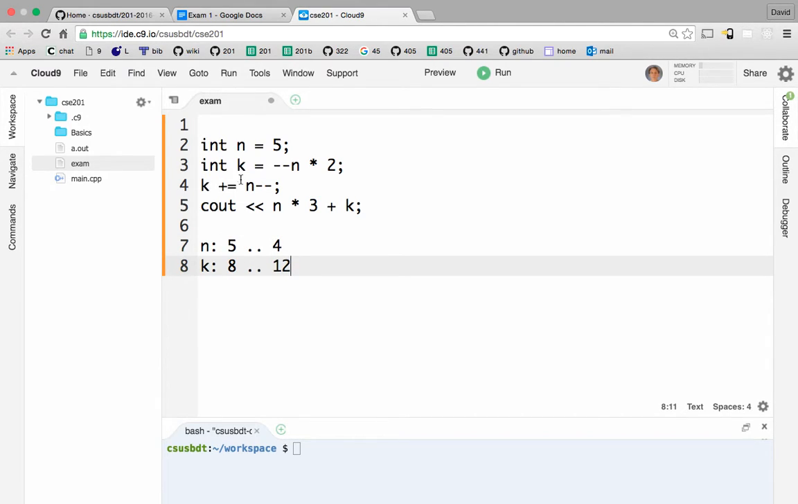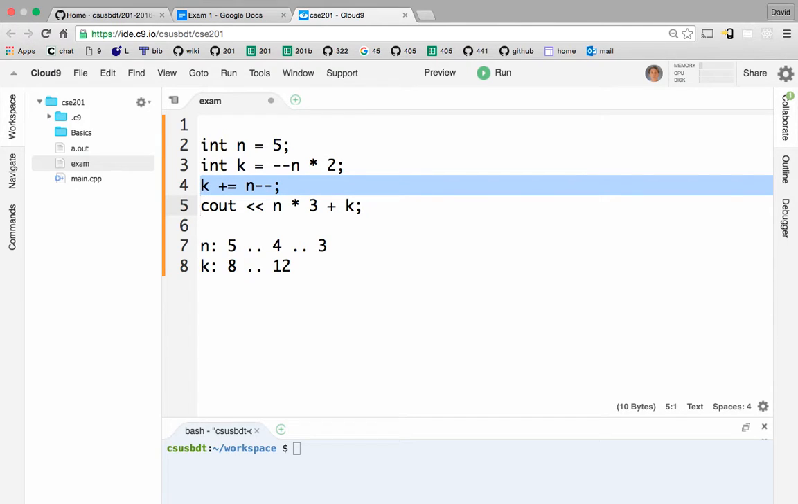So we've just increased k by 4, by the value of n. And now we need to decrement n. So n becomes 3. And we're finished with the statement in line 4.